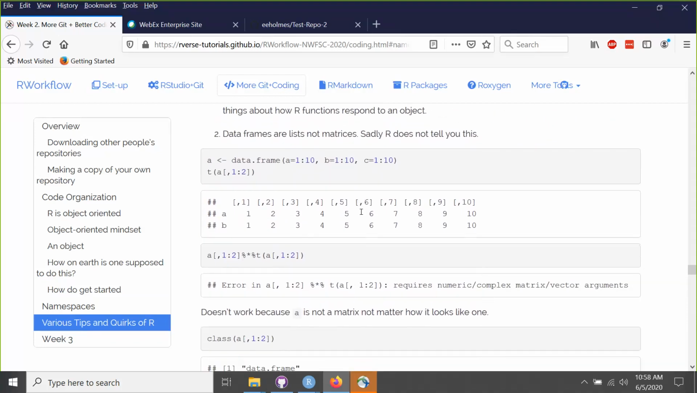Okay, so another thing, the kind of weird thing about R is that data frames are lists. They're not matrices. They look a lot like matrices, but they're not. They're lists. And this can cause some weird things, like this operation down here that you think should work. It's just a matrix operation that doesn't work.